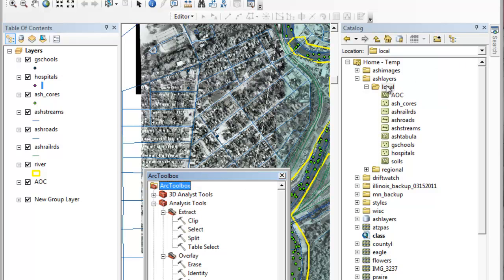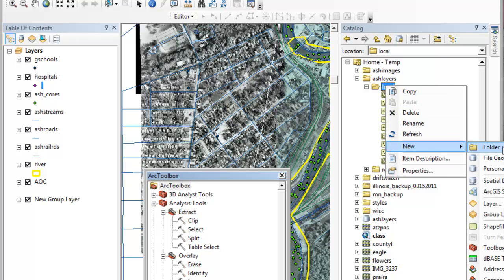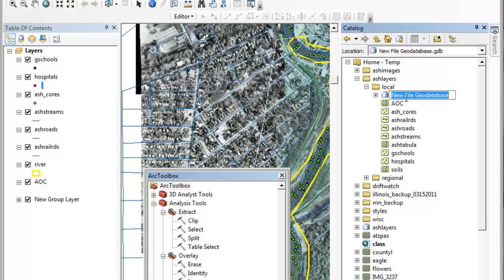First, I'm going to make the file geodatabase. That's going to be my final destination, and then I'm going to set that as my work environment. So I have the catalog window open, and I have a directory that I own where my data is at. I can say new file geodatabase and give it a name that I'll remember.